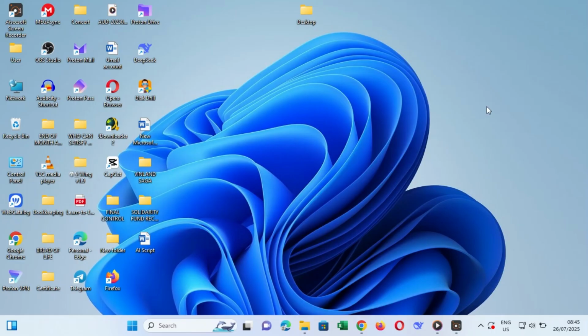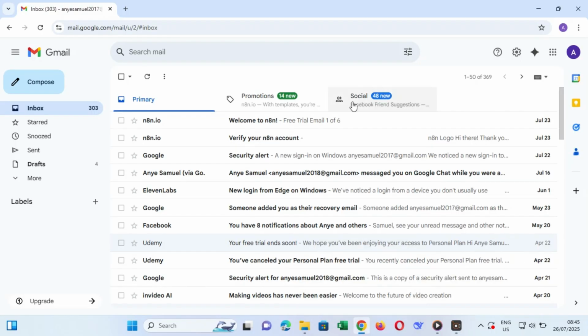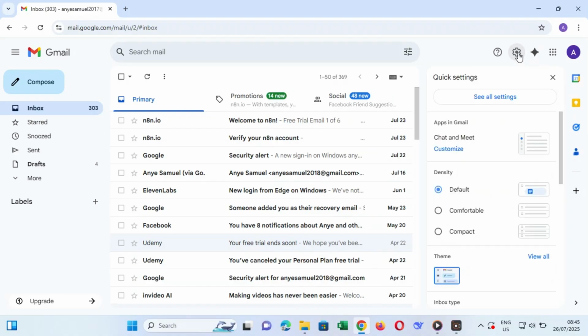So let's get started. First, sign into your Gmail account on your desktop computer. Then in the top right corner, click the gear icon, that's your settings. From the drop down, select see all settings to access the full menu.